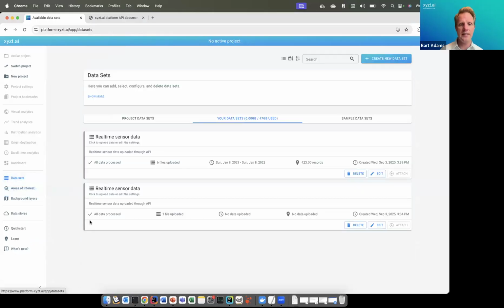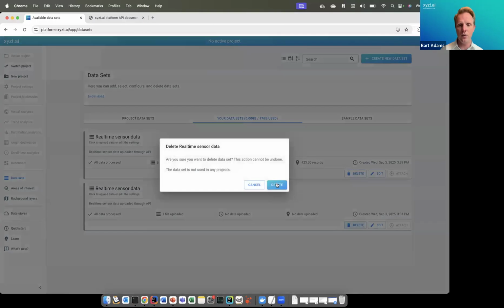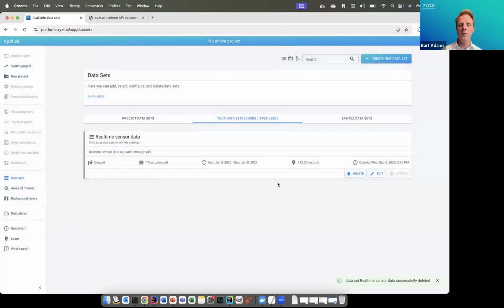So if I go back to my data sets, let me delete my old data set. You will see that it has more than the 100 sensor values or sensor location values already in the platform. So you see that these things are updated. You will also see that the state of the data set changes all the time, because every 5 seconds, there's going to be new data to be processed or to be looked at.